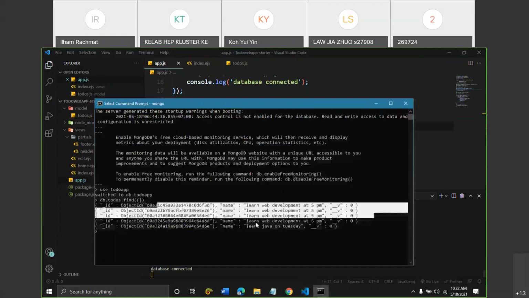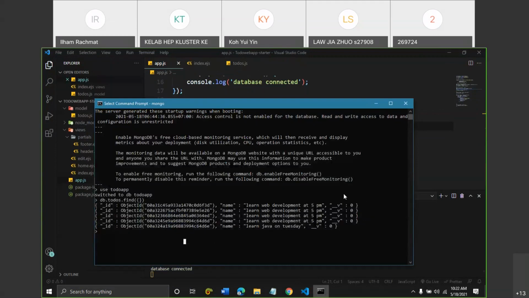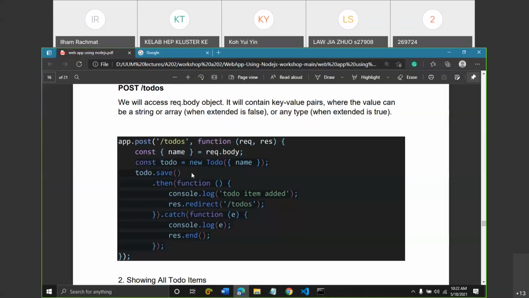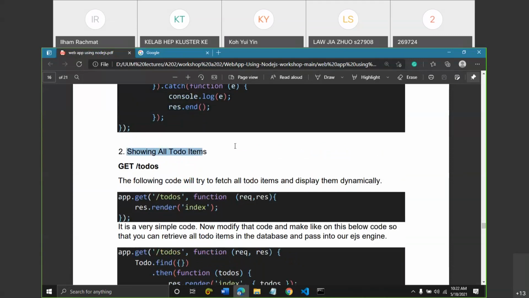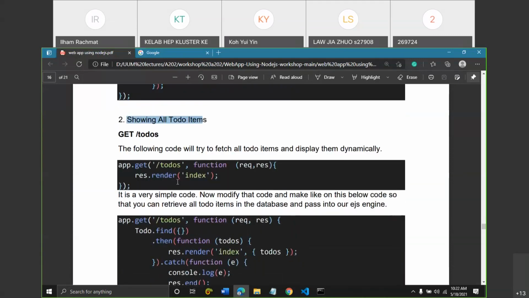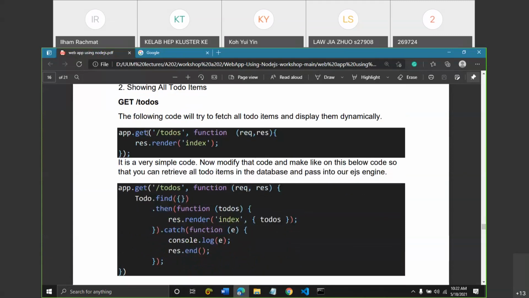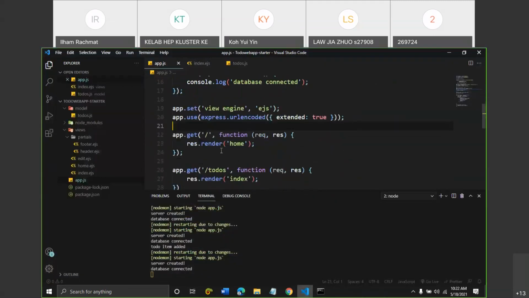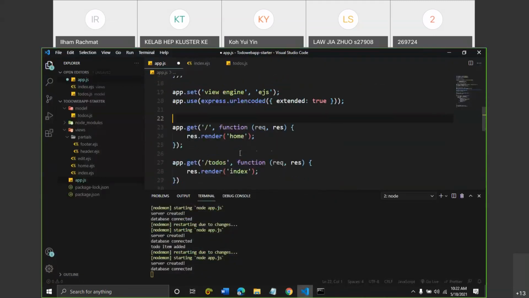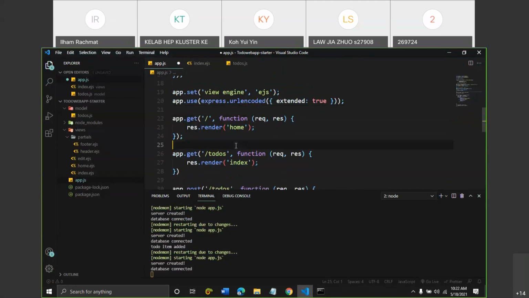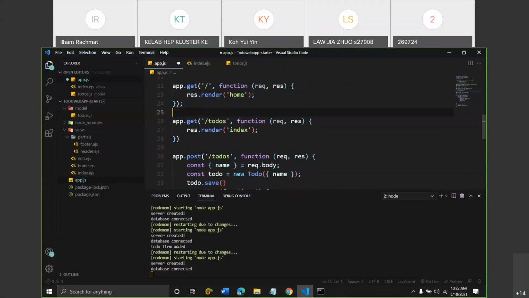So yeah, it's successfully saved in our database. The next part is that we will show all the to-do items. Previously, we had this to-dos GET route up here. This one, not this one, this one, to-dos. It just rendered this index file.